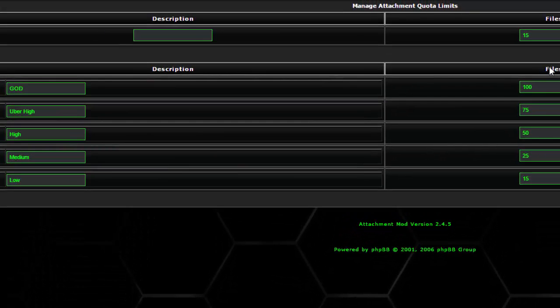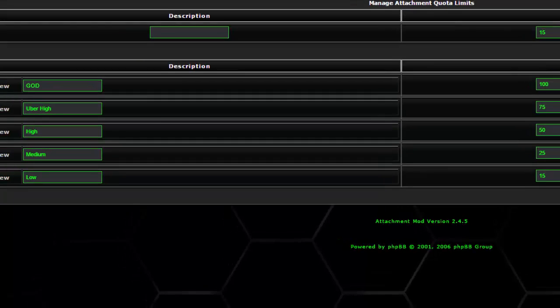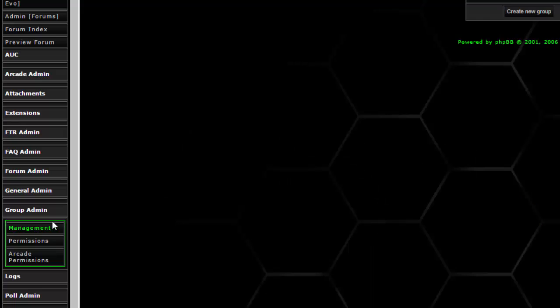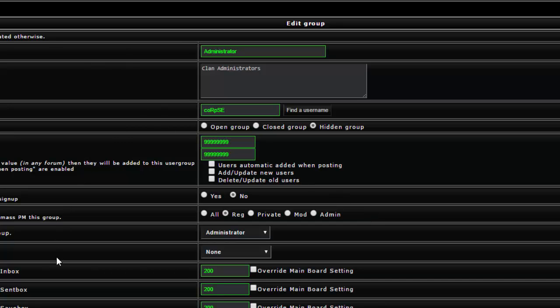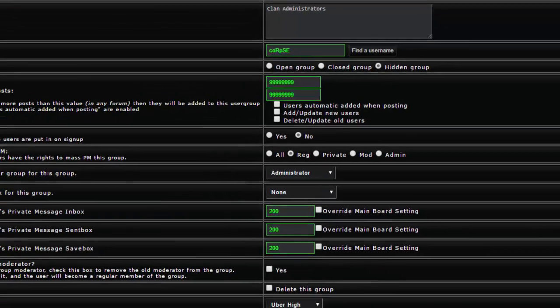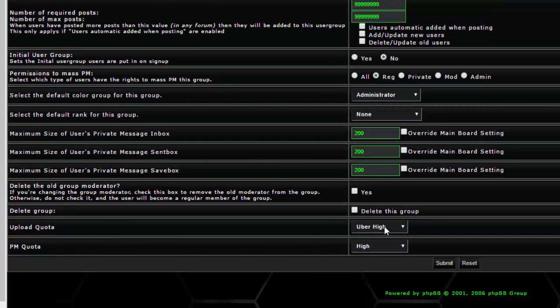So now we set up these quota limits, and once you have them, the next part is assigning them to people. Me, I do not assign individuals. I assign through user groups. So I go to group admin, click on management, and say, okay, I want to modify administrator. Once I have that, I come down here. If you look at the very bottom, upload quota, PM quota, set that to whatever you want. You do it to each group, and then you add the people to that group.